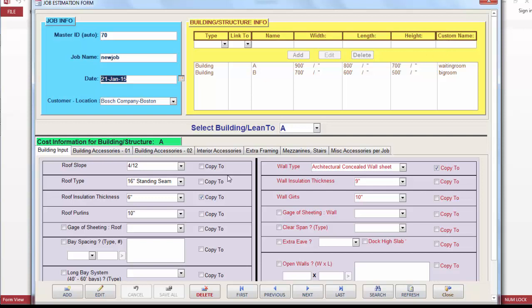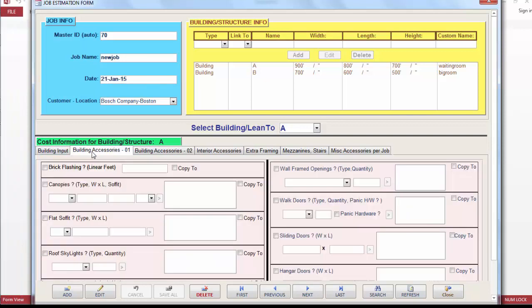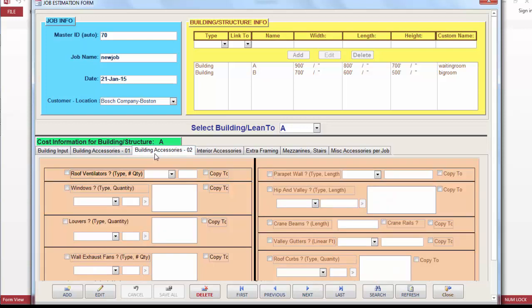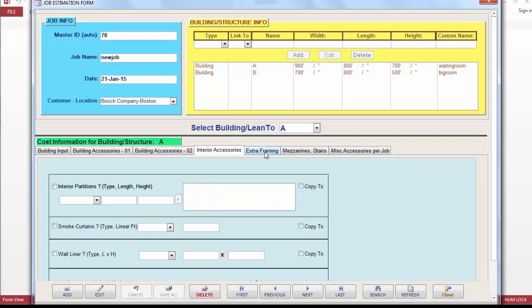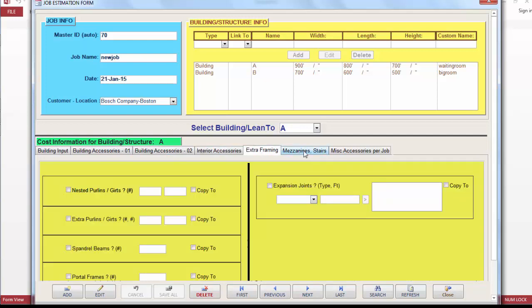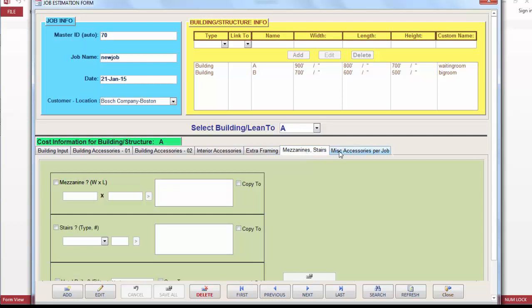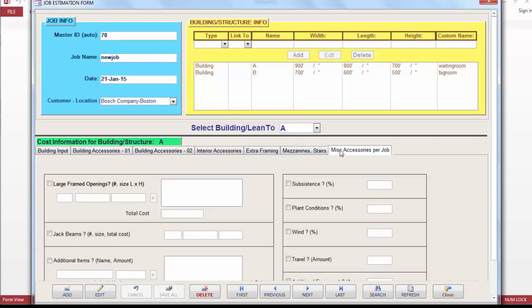In this section, this is where you store all the details about each building structure by walking through a wizard that guides you through the specific set of questions to arrive at an accurate estimate. This section is divided into 8 different sections. We have the building input section, building accessories 1 section, building accessories 2 section, interior accessories, extra framing, mezzanines and stairs, and miscellaneous accessories per job.